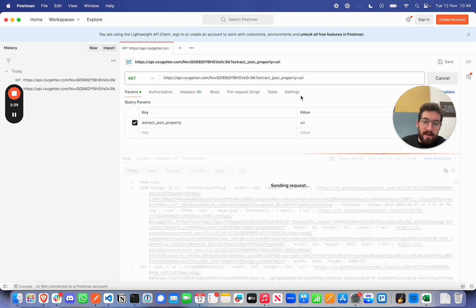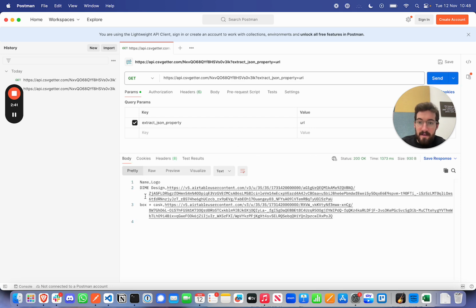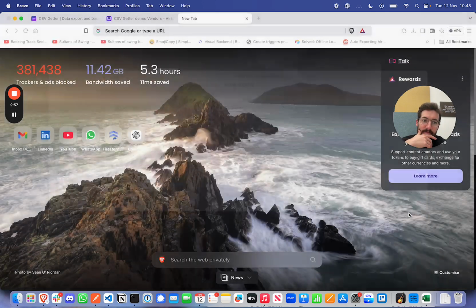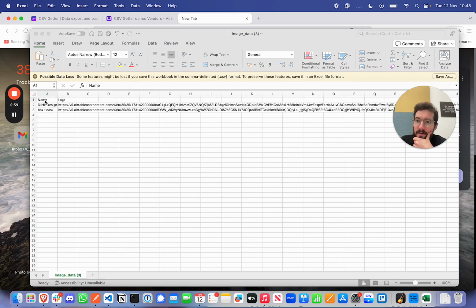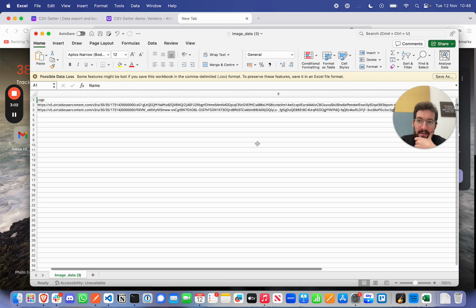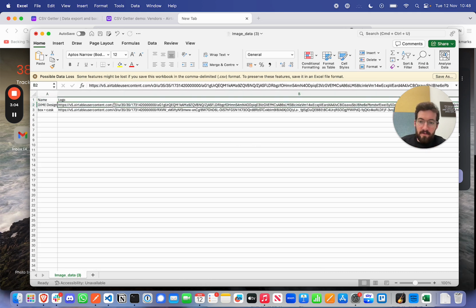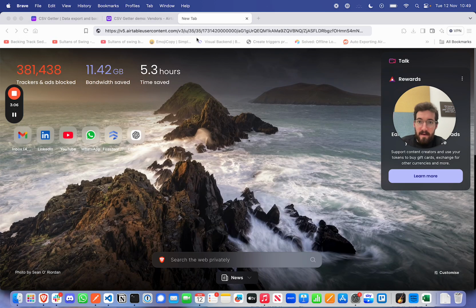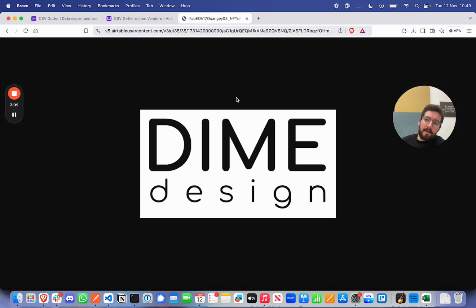So if I send that now, you can see that our CSV data is simplified and we have the name column as before, and now the logo column has become a simple column with the links for each image. I'll show you what this looks like when I use it in the browser and download in Excel. So I'll save this here. So over here in Excel, you can now see that our data is much cleaner, and we just have images. If I paste this URL in the browser, you can see that it's the URL for the image that we had in our Airtable.